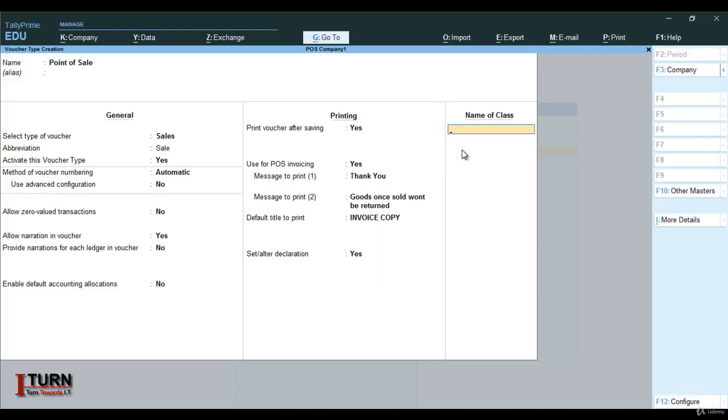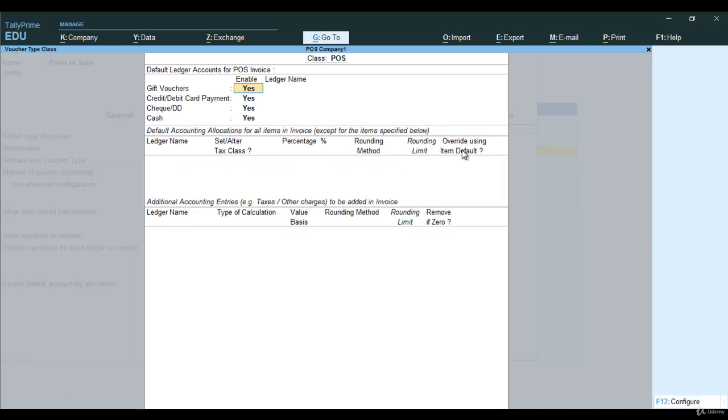However, I'm keeping that. Now name of class, we need to create the class of it as well, so I'm giving it the name POS, that stands for point of sale. Now here there are 4 types of ledger. You may see gift voucher, credit and debit card payment, check and cash. Now you need to create the ledger specific to those kinds of payment.